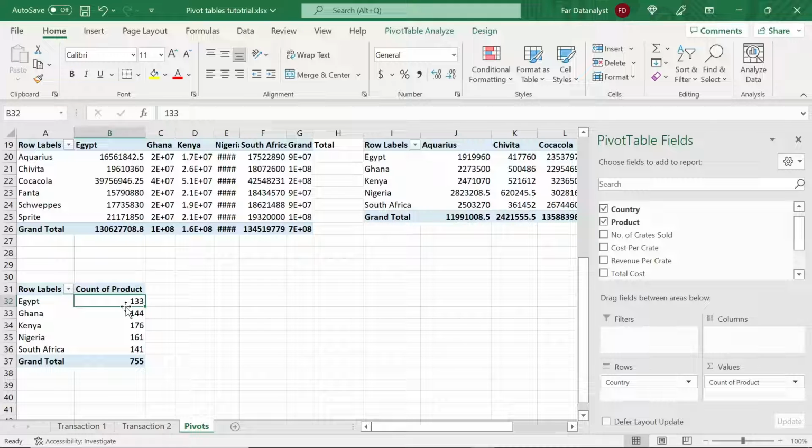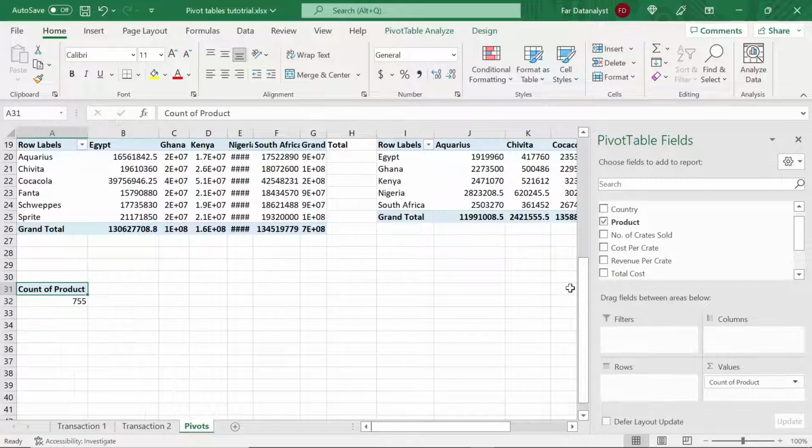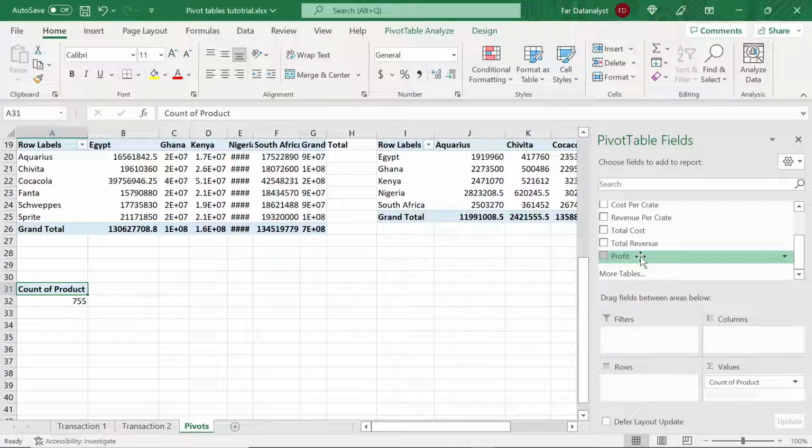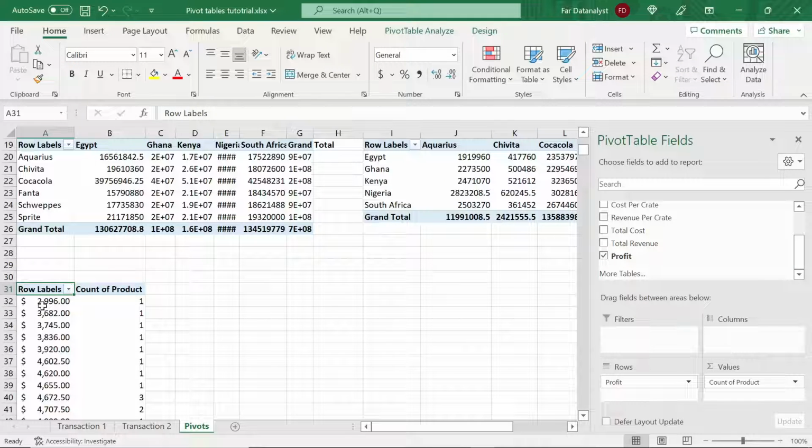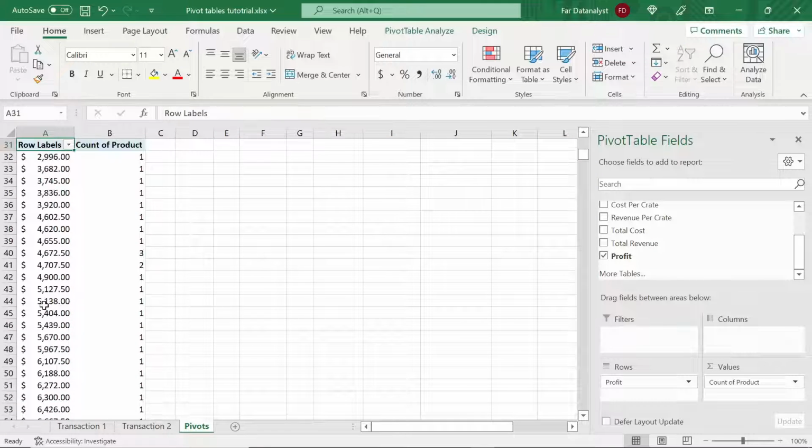So in situations whereby you just probably want to find the count of a particular field which contains text, you can actually drag that field to the values. So I can take this out. Let's just try to drag a numerical field. Profit is a numerical field. Let me drag it to rows and you can see something. What did you see? You can see that every row contains a particular amount. Whatever field can be dragged to whatever layout.